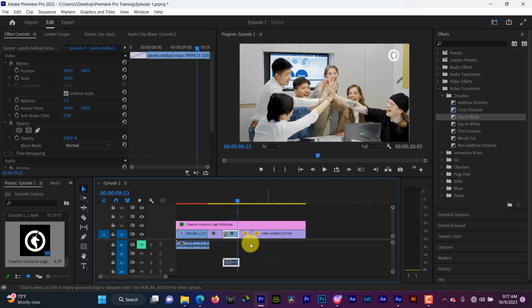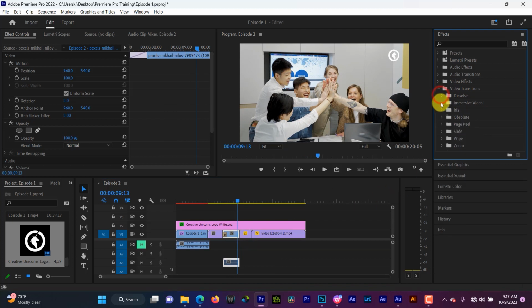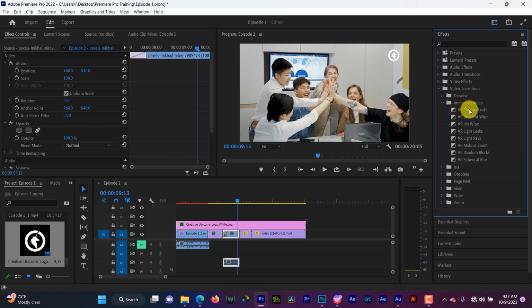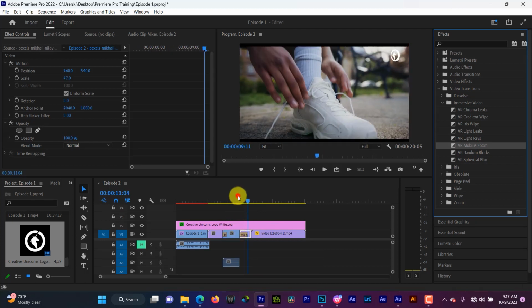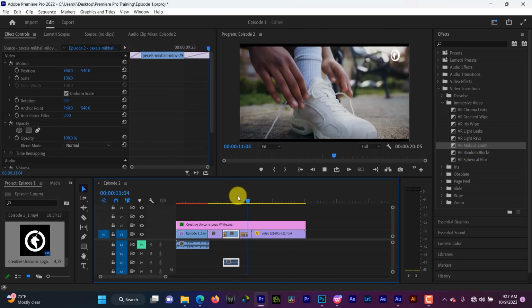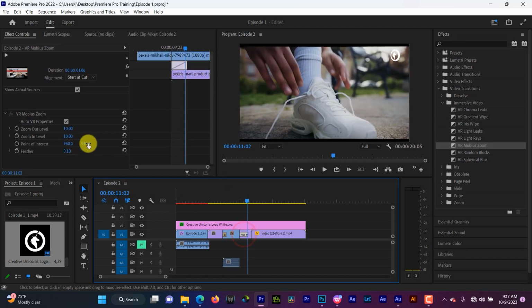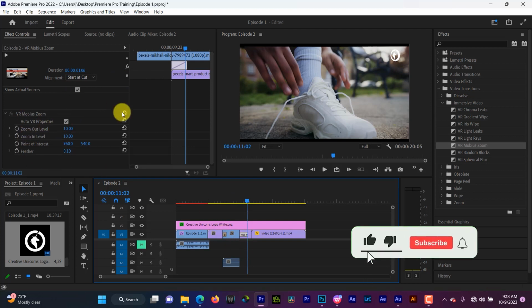Now I'll come in between this one and this one. I'll add another transition here. I'll go to Immersive Dissolve, where I used this particular transition in the video advert, the video ad, this one here. So I'll just drag this and drop in between and see what happens. Do you see that? You can also control it here. The parameters for this transition are different from the other one.